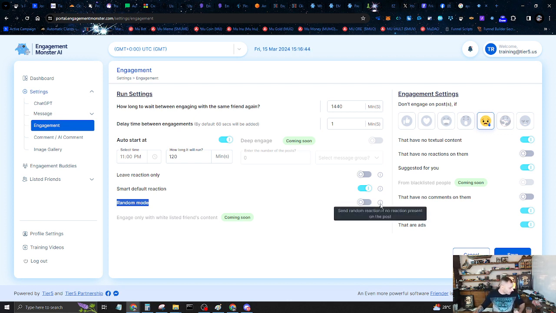But if there are no reactions on the post and you just want to leave a random reaction, you can turn on this random mode. Then these engagement settings over here, you can see they say don't engage on post if. So here you have all the reactions. We have turned off the sad face reaction.